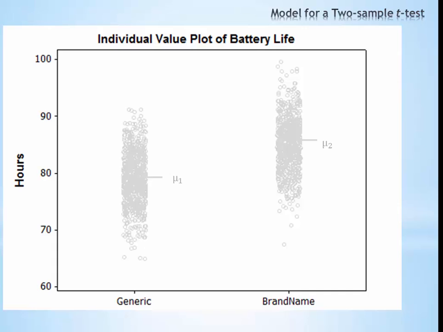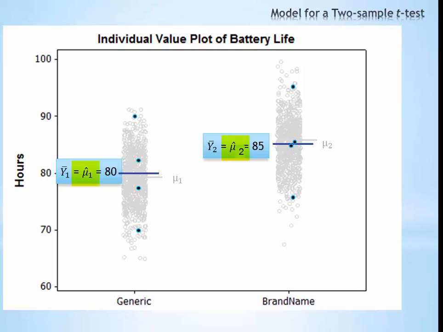In reality, we have 2 unknown populations. Mu1 represents the mean time, or the mean number of hours, that a generic battery would last, and Mu2 represents the mean time that a brand name battery would last. We took a few samples from each of these populations and calculated a y bar. We often write y bar as mu hat, where the hat indicates that we're estimating the true population parameter mu.